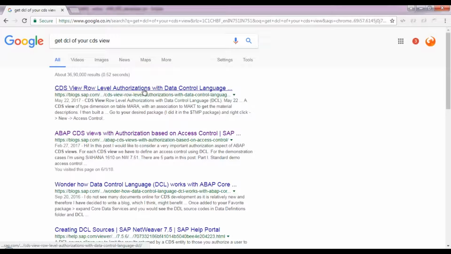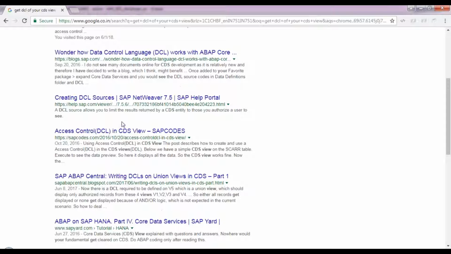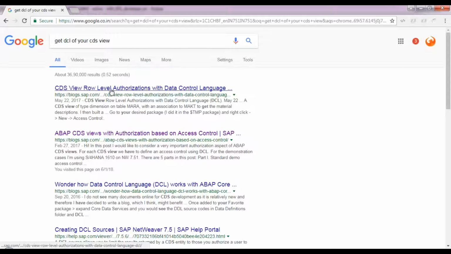So, view row level authorization. In fact, you can see here the number of rows is restricted based on the country in this case. So the row level authorization concept can be implemented with the DCL. So let's look at, is there any where-used for DCL? So access control DCL, view row level authorization with DCL.